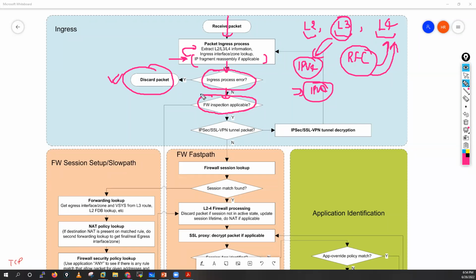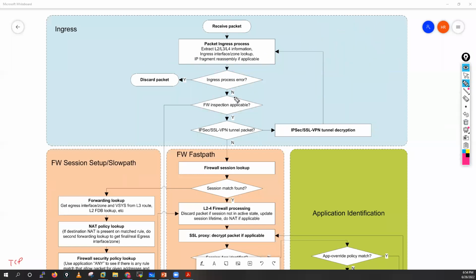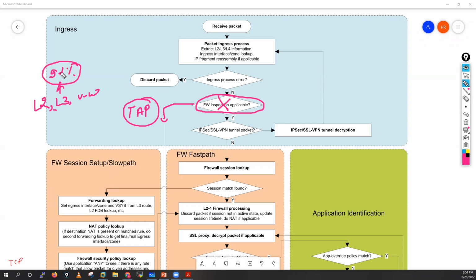Now, this firewall inspection comes into the picture when we deploy the Palo Alto firewall in tap mode, basically, because in tap mode there is no inspection. So your packet directly goes towards the egress interface. Okay, I'm just bypassing this here because most of the time we deploy Palo Alto in layer 2, layer 3 and vWire mode. And guys, around 95% of deployments you will see are layer 3 deployments in the environment.